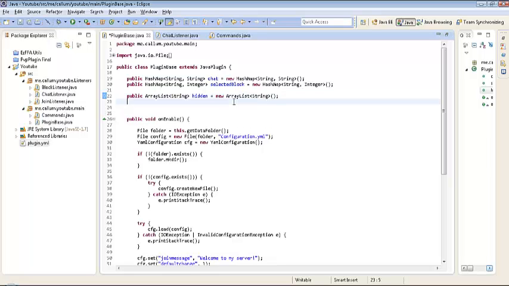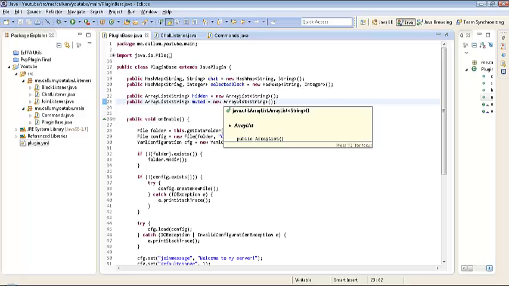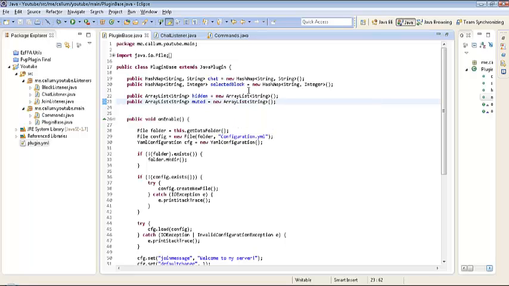we're going to put public ArrayList<String> muted = new ArrayList<String>(). You should know what that means by now. If you don't, well, it's just an ArrayList storing strings.